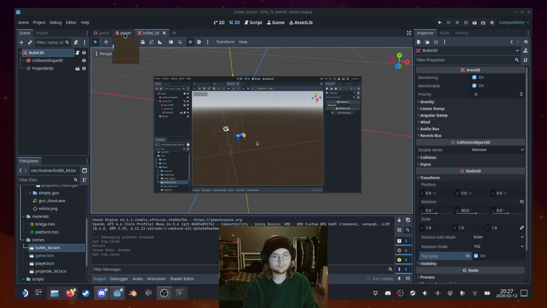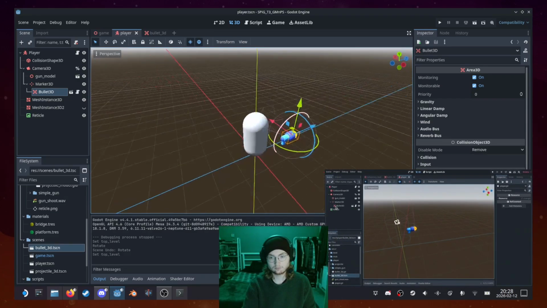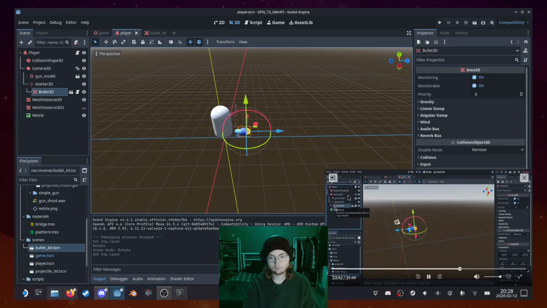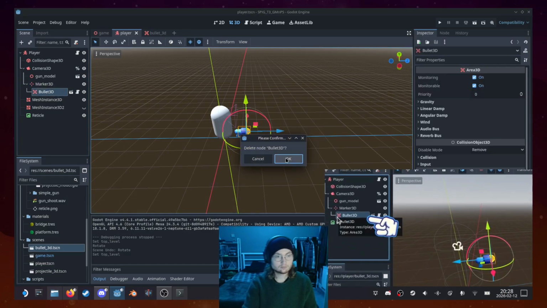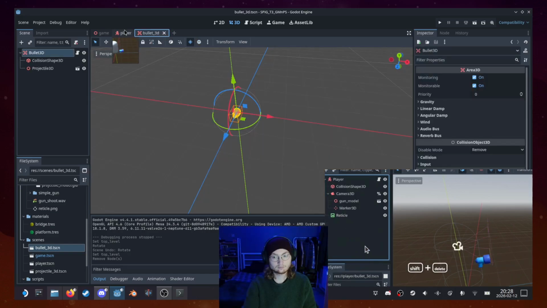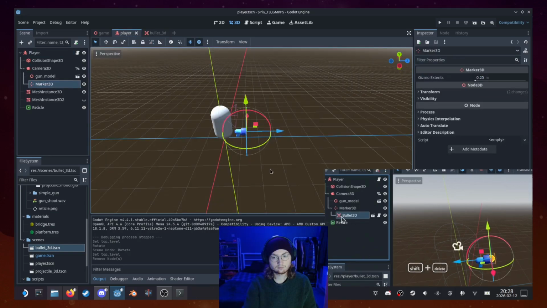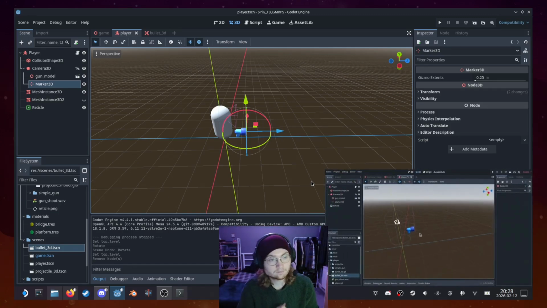Okay. In this part, we're going to write the code to shoot bullets. I'm first going to delete the bullet instance we have in the scene because it's a placeholder for testing. So select the bullet 3D node, and then I'm going to press Shift Delete on my keyboard, or you can select it in the scene dock and press the Delete key and confirm to remove the scene instance.